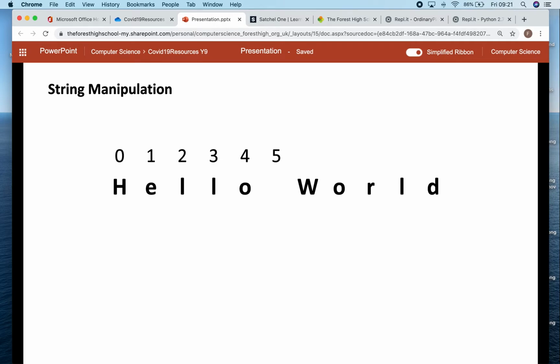We have to try and understand the difference between position and this number, and we call this number its index. So this is 0 index, 1 index, 2 index, 3 index, 4 index, 5 index. And I've got the 5 there because there is a space. So that character, not at position 5, at index 5, it's actually at position 6, is a space.